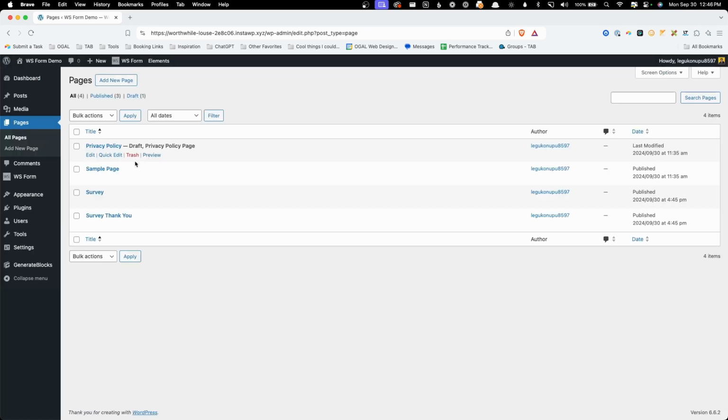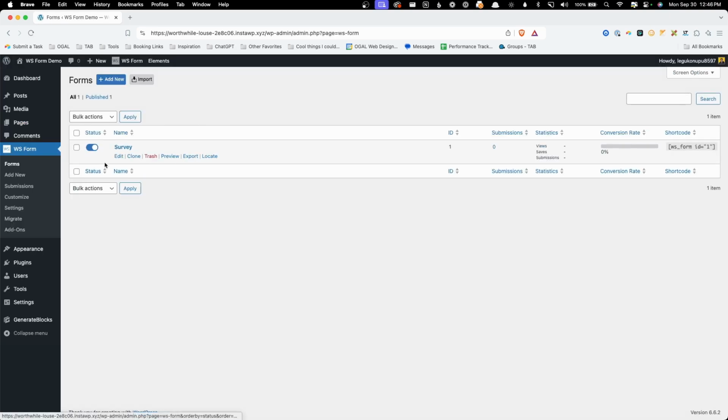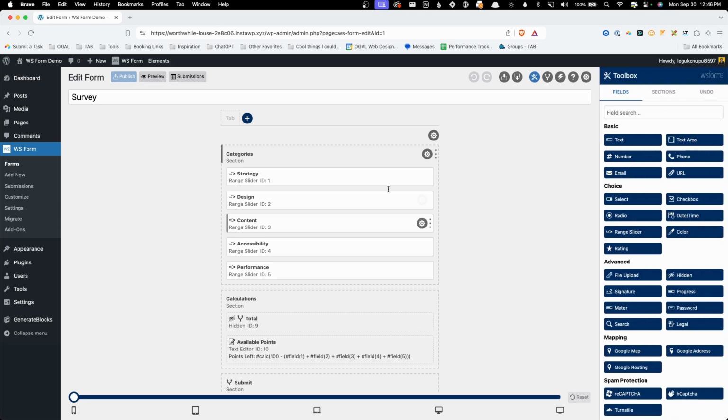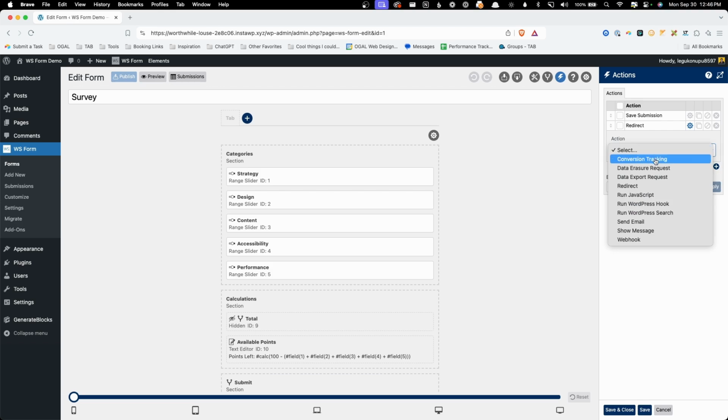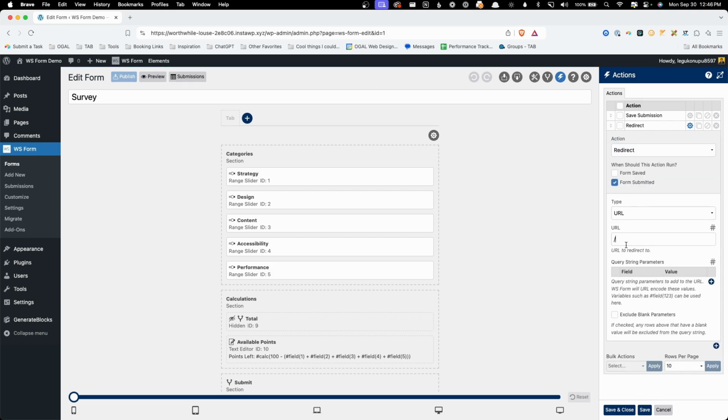We'll go back into the back end again, and we can go back into our form. We'll edit it, and let's go back into our actions section here so we can set up the redirect that needs to happen once people submit the form. So here we'll create a new action. We'll call this redirect, and we'll choose the action of redirect, and we can just paste in that URL we just copied to our clipboard, which is that thank you page.